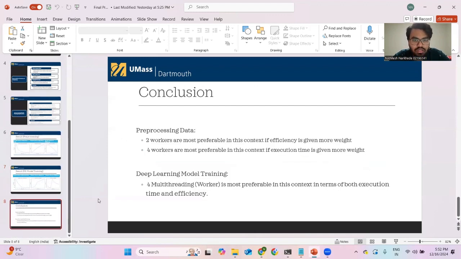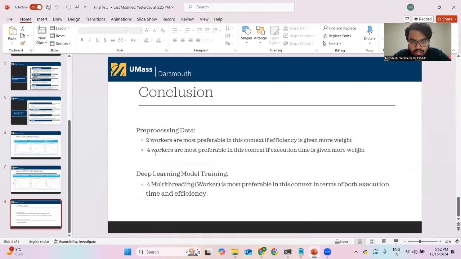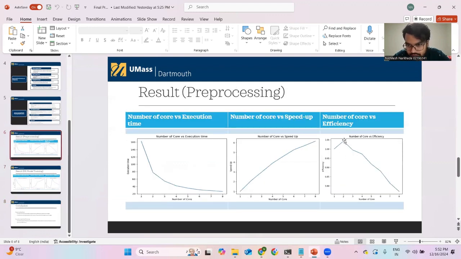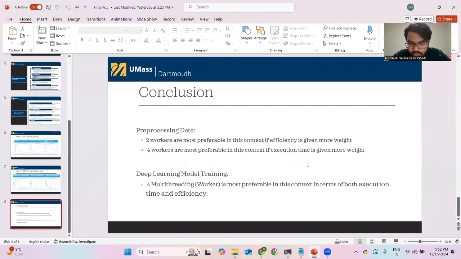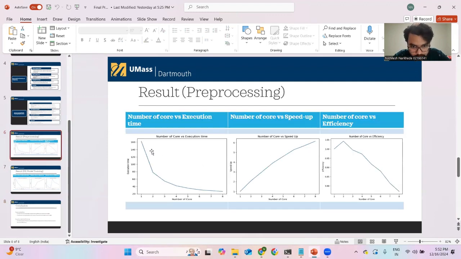The conclusion after finding this is that for pre-processing data, that is, if you have to convert audio data into a spectrogram, two workers are most preferable. In this context, if efficiency is given more weightage, as you can see, for two the efficiency is highest, and there is a sudden drop in execution time. Whereas if your priority is to reduce the execution time, you can go for four workers. Beyond four workers, if we keep increasing the number, there is not much change in execution time.